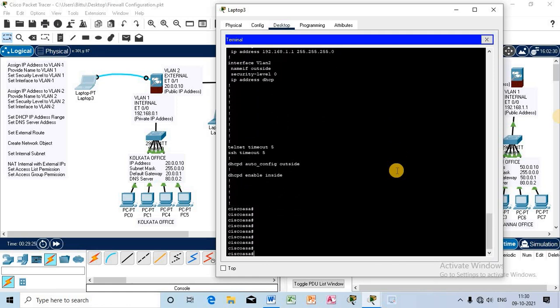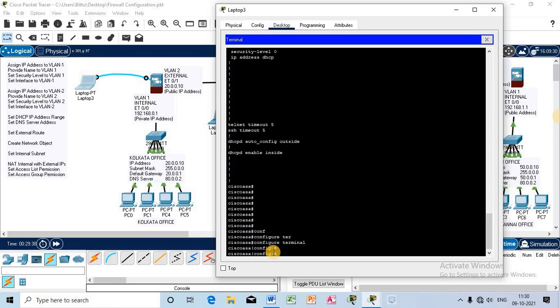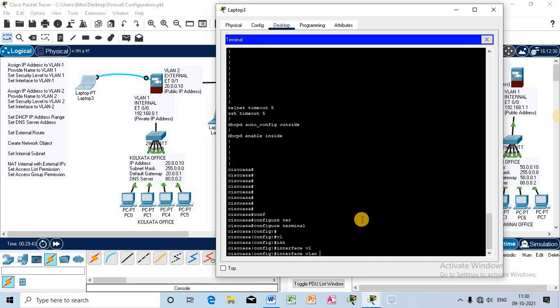See, DHCP enable inside. That means DHCP is enabled, but that particular IP range has been removed successfully from the firewall. So let me move again to configure terminal, global configuration mode. I am in global configuration mode. I will move to the interface VLAN. Interface VLAN 1. Okay, I will assign an IP address.